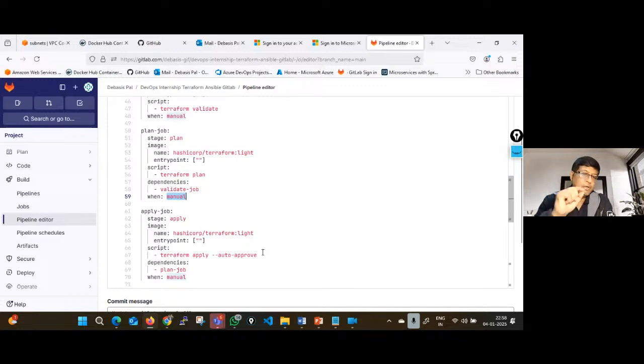That means it will not ask whether I want to proceed, because as I told you, I do not want any manual intervention. And again, this will have a dependency on the plan job. So unless and until the plan job completes, it will not start the apply job. Yes, again, we are doing it manually.